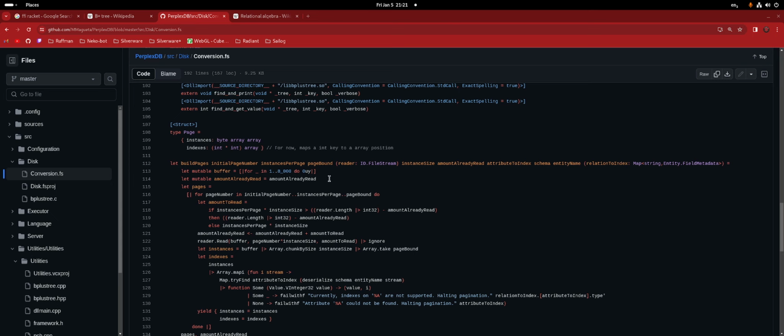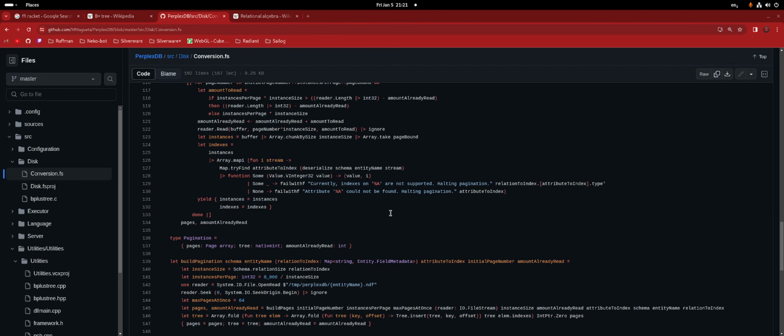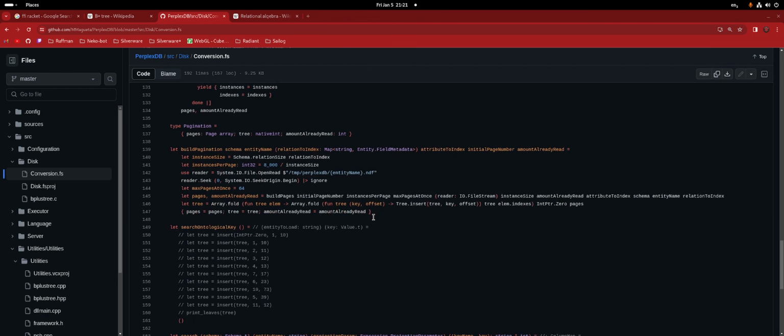But of course, ideally, you should just have the things that you have on this page, right? That's the purpose. Okay, so this build pages function is the nightmare. Let's go down to this build pagination. I think it's easier.